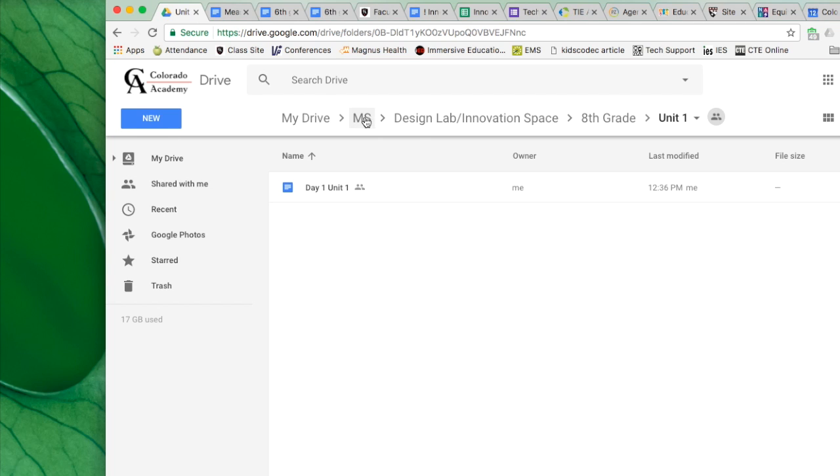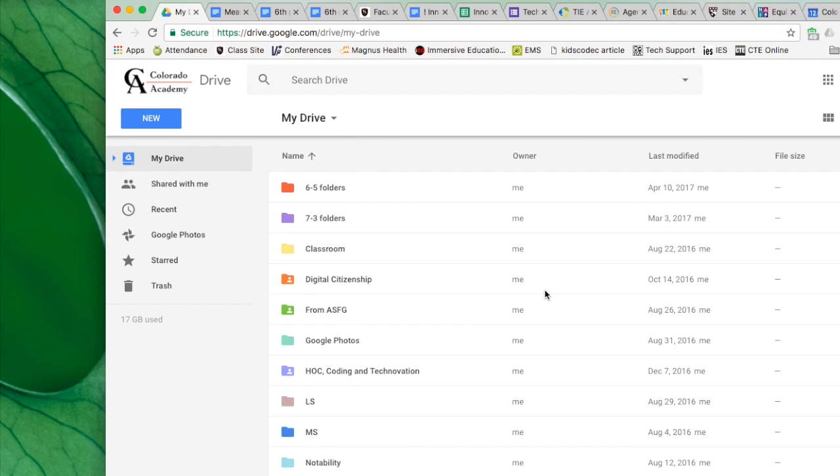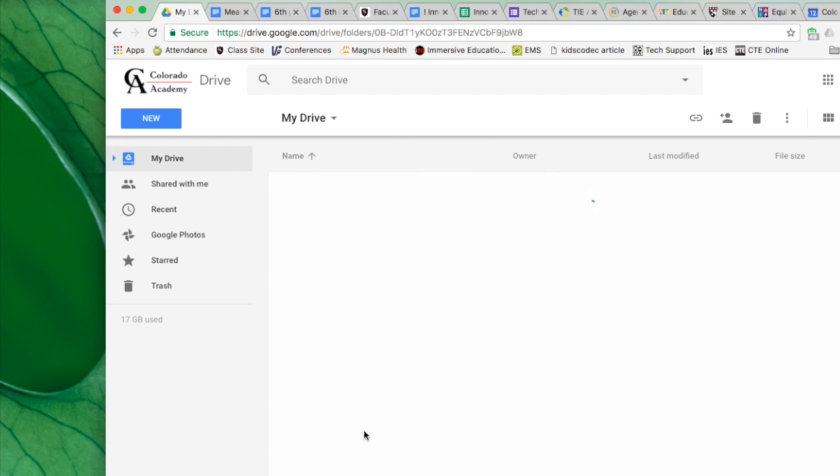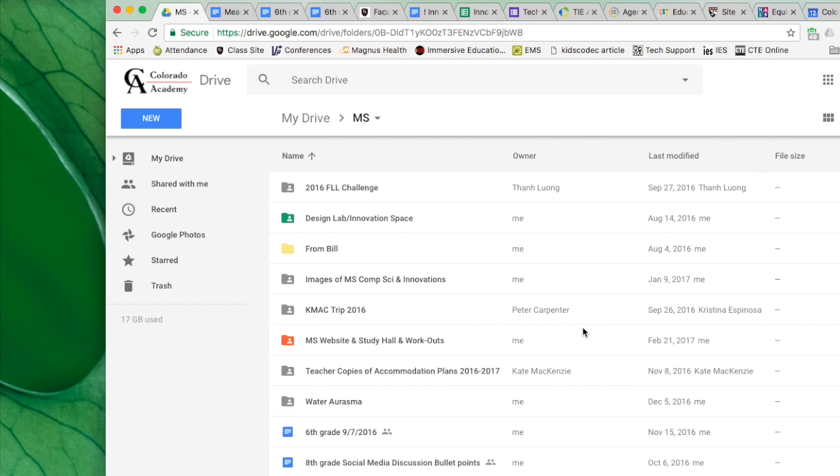Then I have a folder called Middle School. Inside that folder is Design Lab Innovation Space. Inside that folder is 8th grade. And inside that folder is Unit 1. Because I work across the school, I have a lower school folder, I have a middle school folder, I have an upper school folder, I have folders for other things. So for me, keeping all my middle school stuff in middle school folder helps me keep organized.